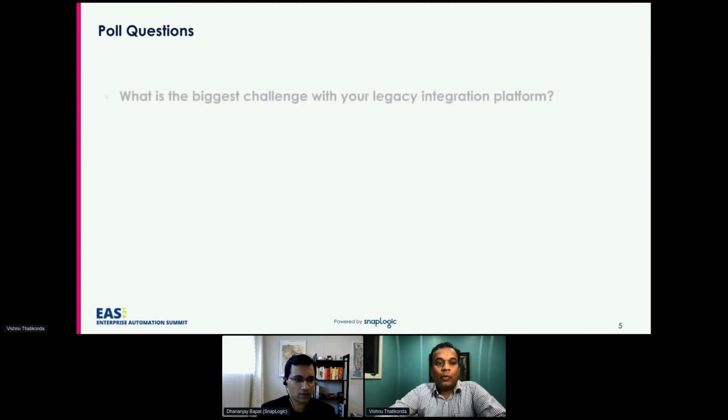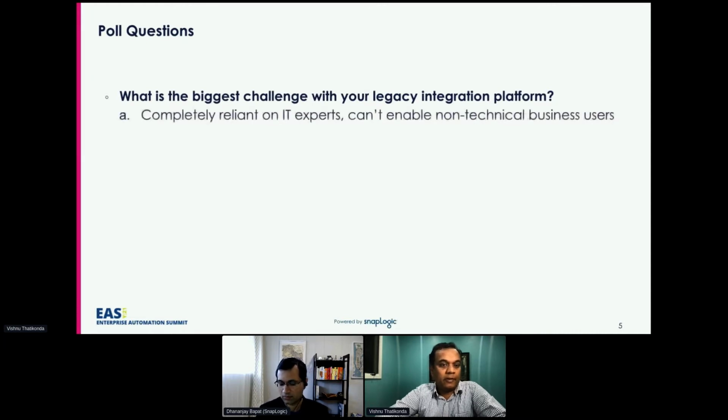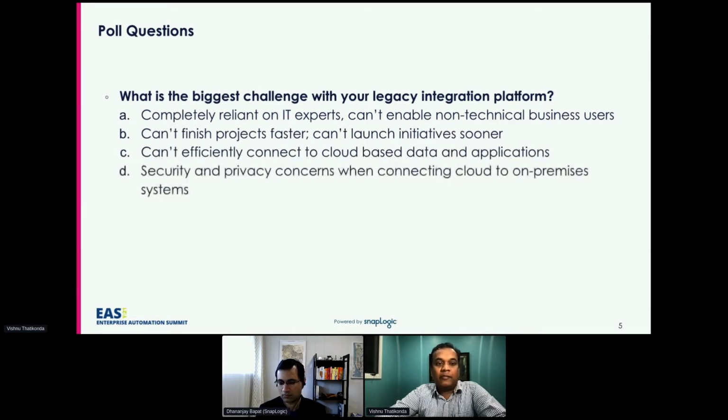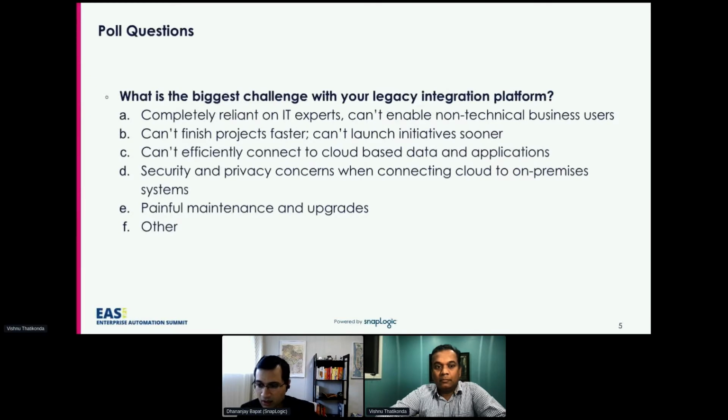What is the biggest challenge with your legacy integration platform? Completely reliant on IT experts. It's hard to enable technical and non-technical users. Can't finish projects faster. Can't efficiently connect to cloud-based data or applications. Security and privacy concerns when connecting from on-premise to cloud systems. Painful maintenance and upgrades. Based on the responses so far, it looks like the legacy systems can't efficiently connect to cloud-based data and applications, and 50% said the maintenance and upgrades are really painful. So that is the biggest challenge with those platforms. Thanks for your answers.